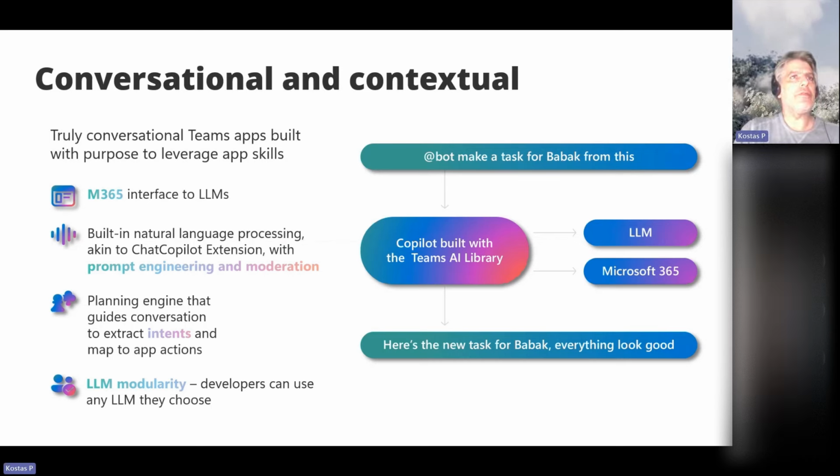We have an M365 interface for our large language models. We have built-in natural language processing, and this is the chat copilot extension with prompt engineering and moderation. There is a plan for the engine to guide conversation to extract intents and map to app actions. This is already happening in Copilot Studio. LLM modularity, where developers can use any LLM they choose. Now we can use OpenAI and Azure OpenAI. I'm confident that in a very short time we will be able to use other LLMs as well.